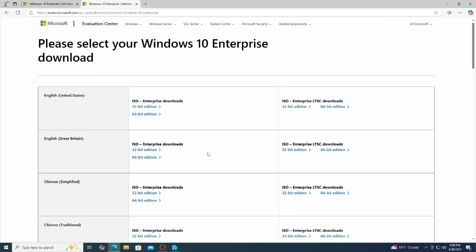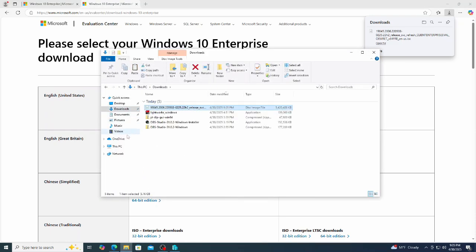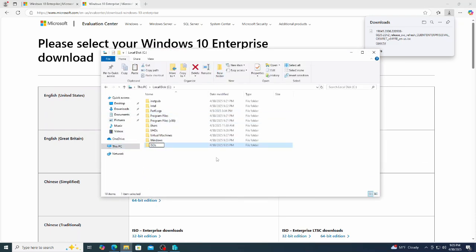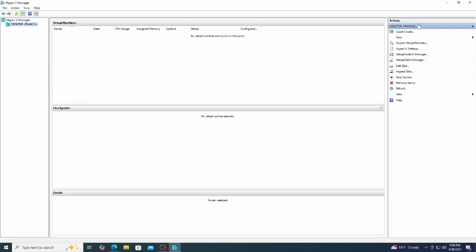All right, then we're going to download the 64-bit edition. It's going to start downloading the ISO into our Downloads folder. It's about a 5 GB file, and I've got a 160 megabit per second internet connection, so it takes about 5 minutes to download. Now I'm going to cut it and paste it into my C drive in a folder called ISOs, and then change the name to Windows 10 Enterprise, whatever you want.